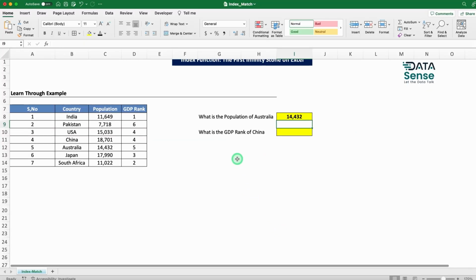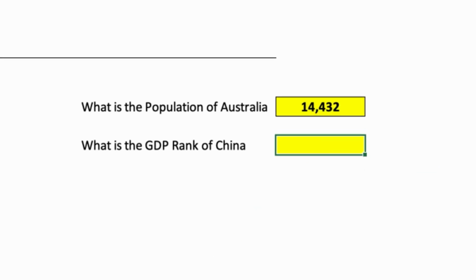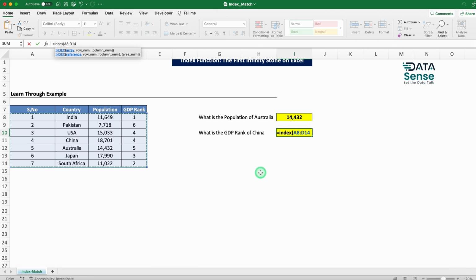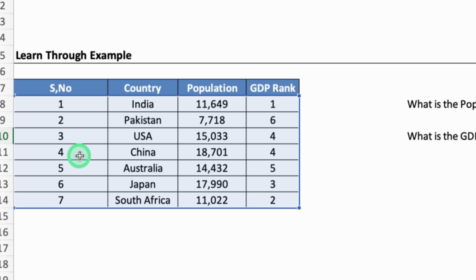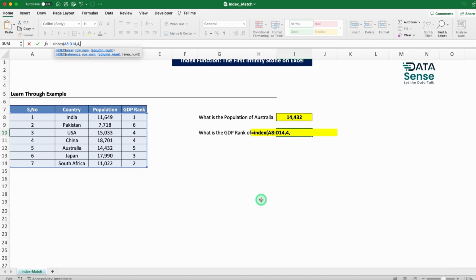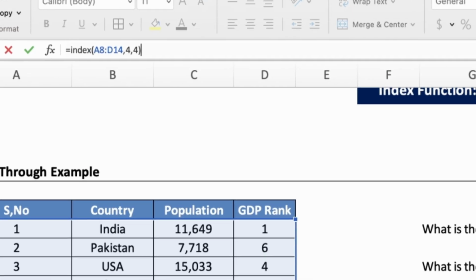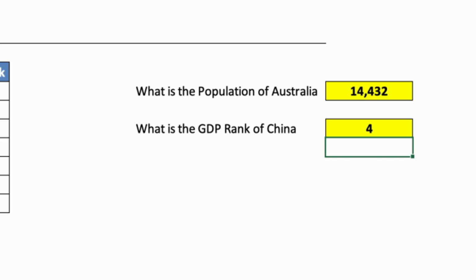Similarly, let's solve the next question. What is the GDP rank of China, right? How will we do it? Keep trying on your system as well. Let's say this is INDEX, right? Similarly, I have to select the whole area. After this, I'll put the row number. Now, China is lying at the fourth position, so I will put a 4 here, right? And the next thing is I want to know which particular column I want to look up. Is it 1, 2, 3, 4? The GDP rank is the fourth column, so I will put a 4 here, and you see I've got the GDP rank as 4 for China.